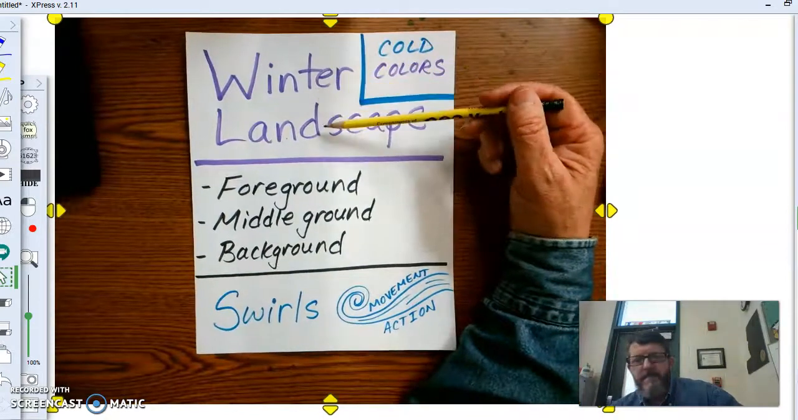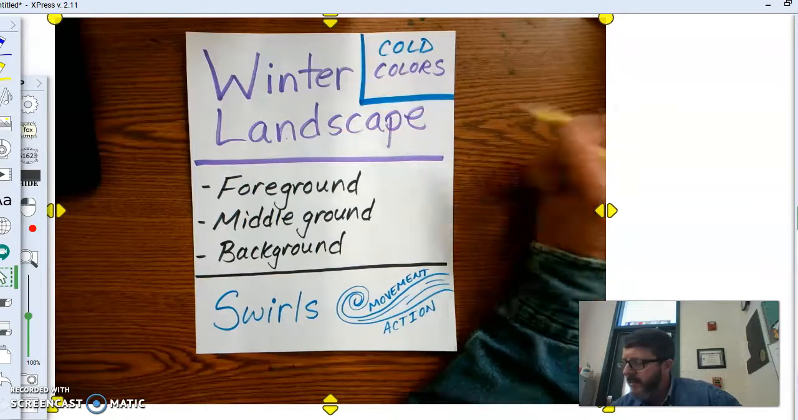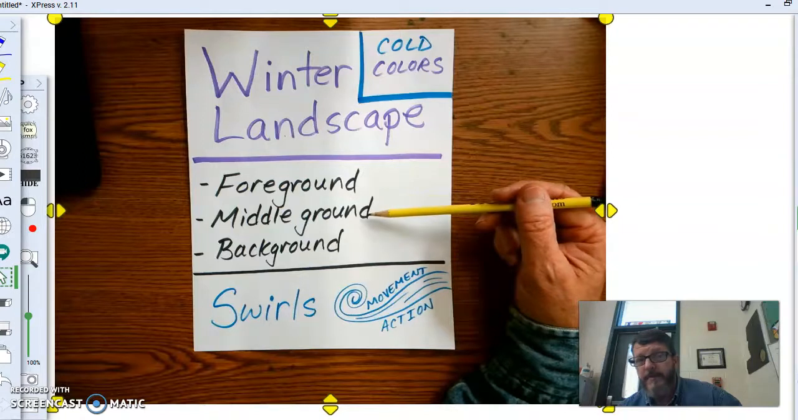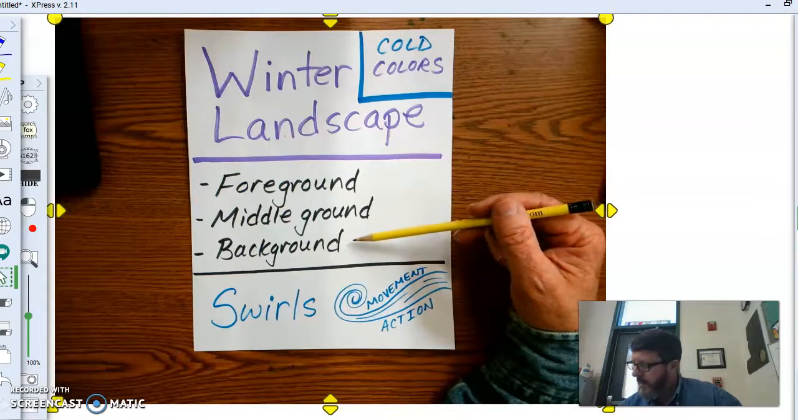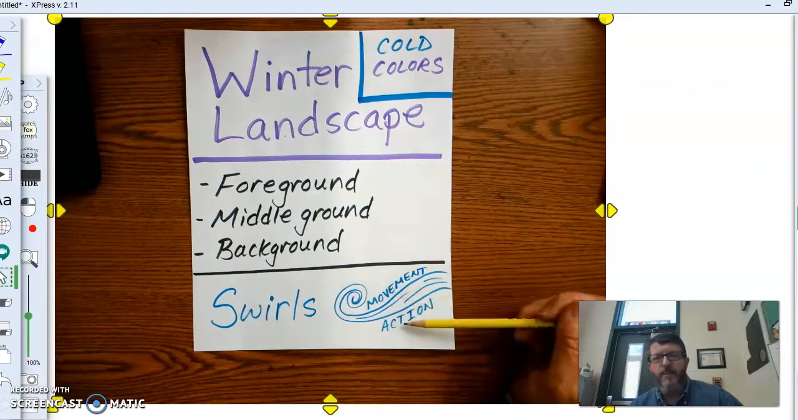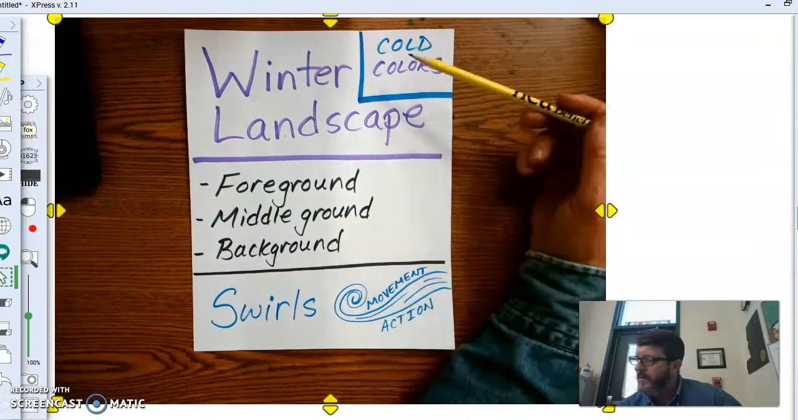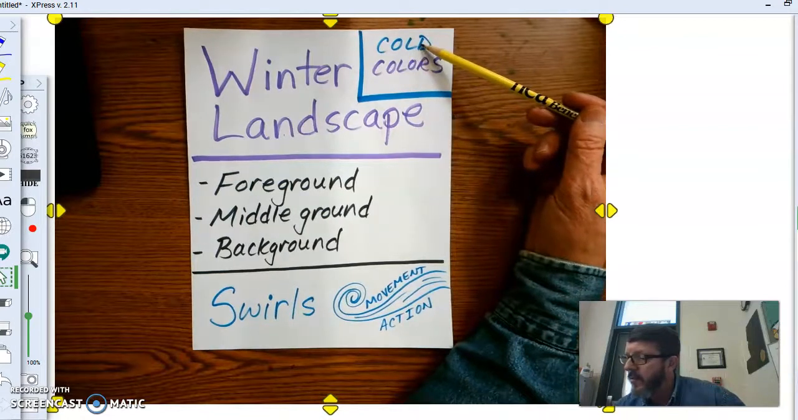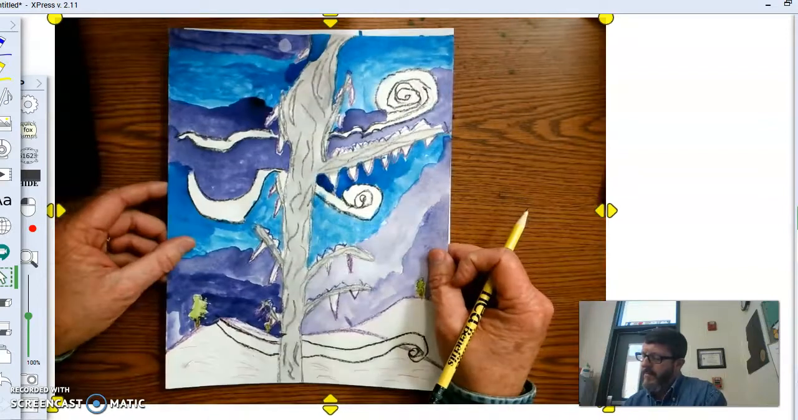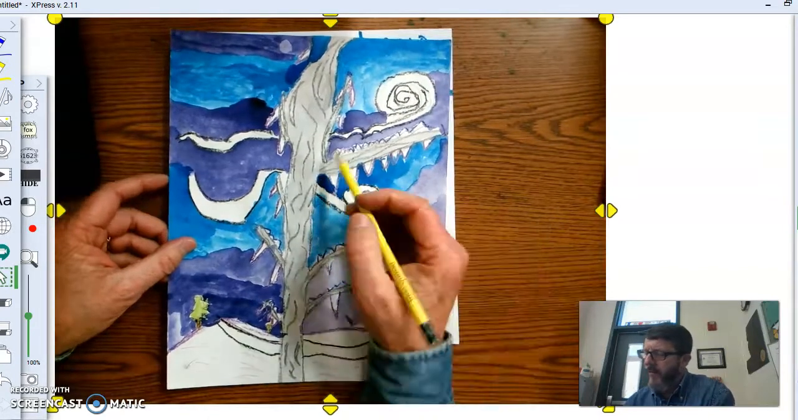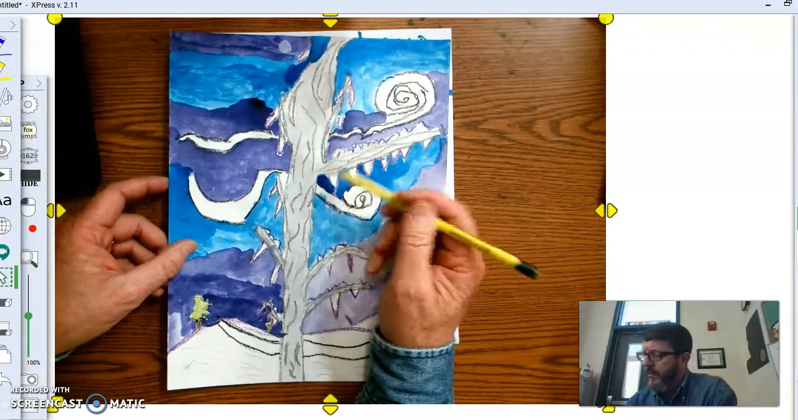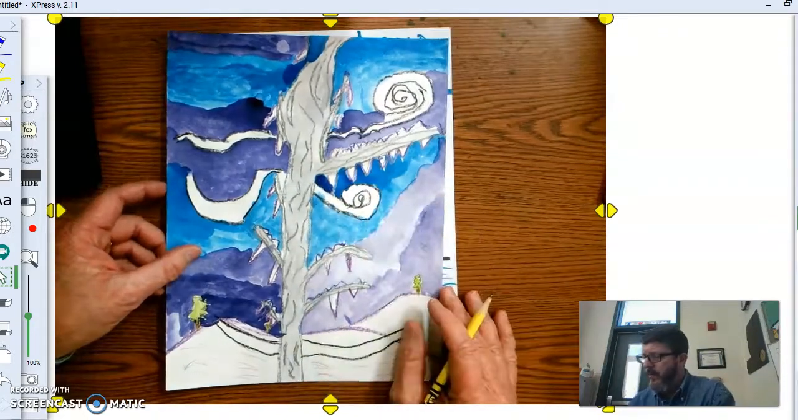So let's go over these terms here. Winter landscape. Of course, it's winter time. Outside picture of the land. You've got your foreground, your middle ground, and your background. Add some swirls to your sky for some movement and action. Make it look windy. And of course, it's winter time, so we're going to be using cold colors. Your tree can be brown or gray, whichever one you decide to use. I like to use gray. I think it looks a little colder than brown. And gray, of course, is a neutral color.